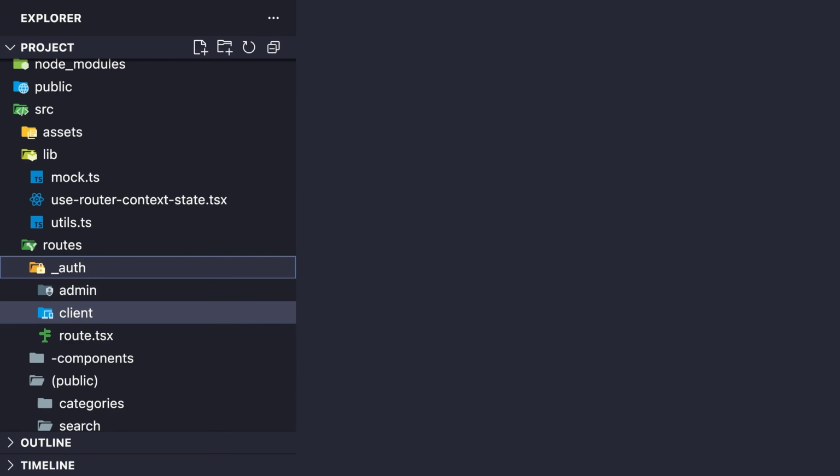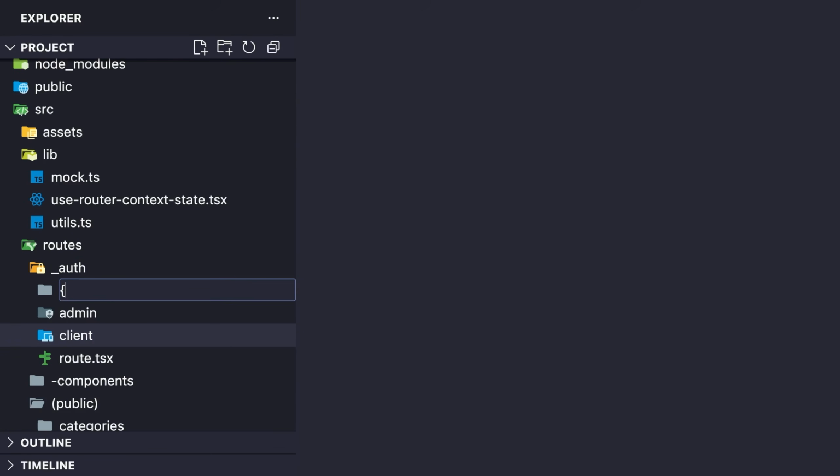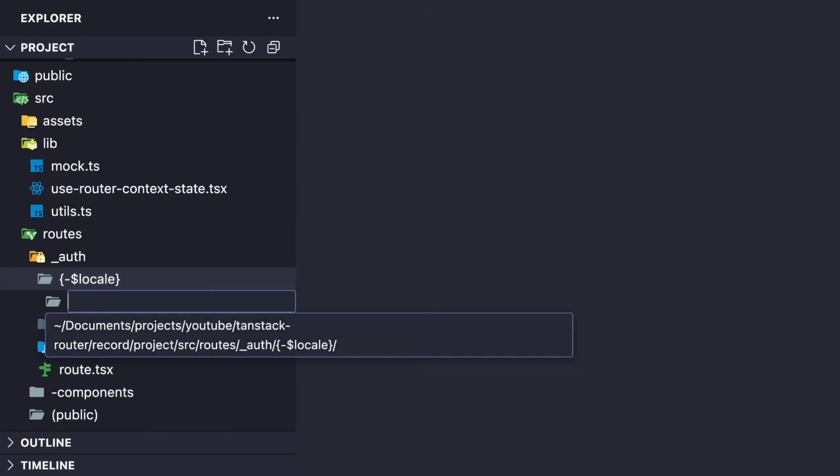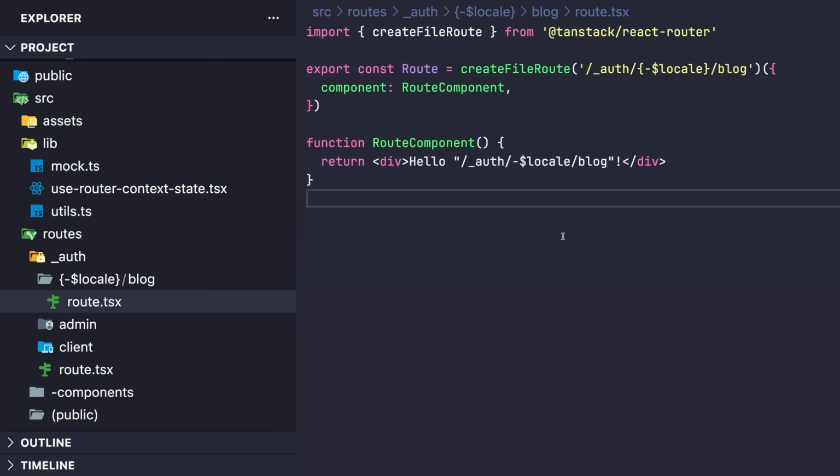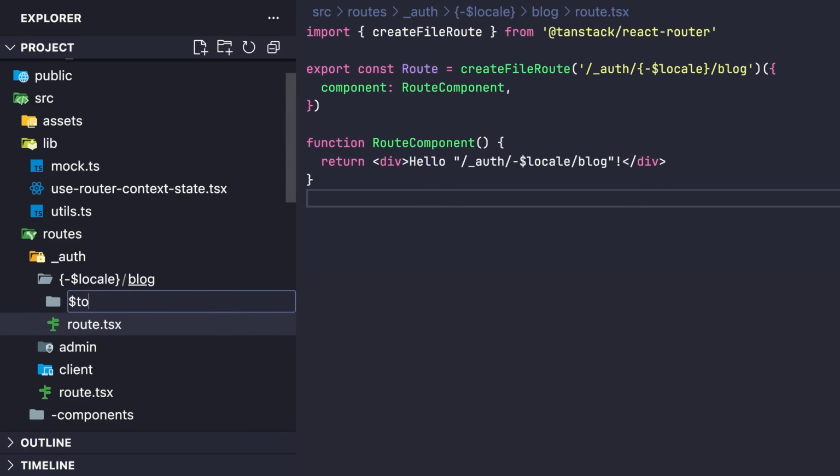And to create an optional route, just simply use the syntax: curly braces, dash, $, and whatever the name of your variable is here. Hit enter, and inside it, create the blog folder. Inside it, create the route.tsx file. Inside it, create a new folder called topicId.